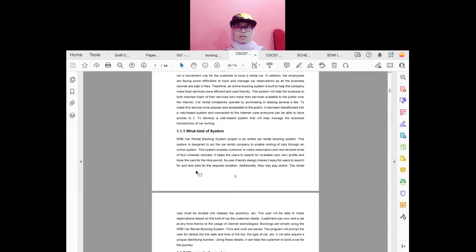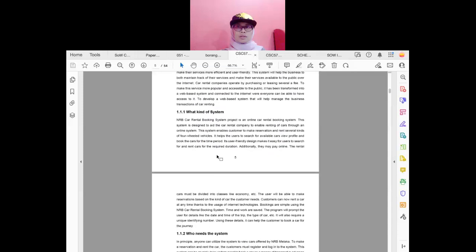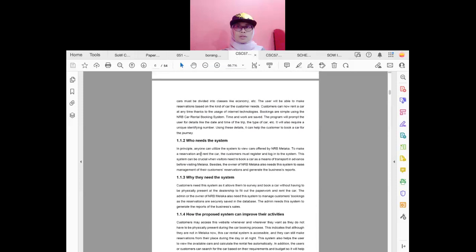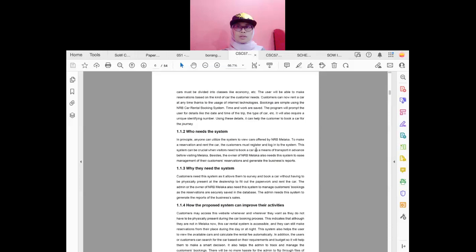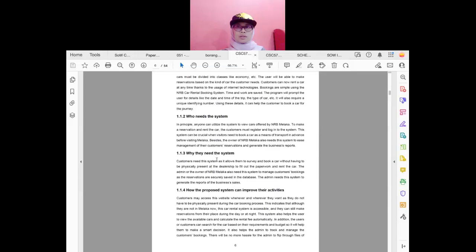So what kind of system? Your proposed solution will be here. And then who needs the system? Of course, your client is the company, so you can directly put your client here, or if you explain in detail on your system, you can explain the modules of the system, including how many roles. Why do they need the system? Because this is for rental car.